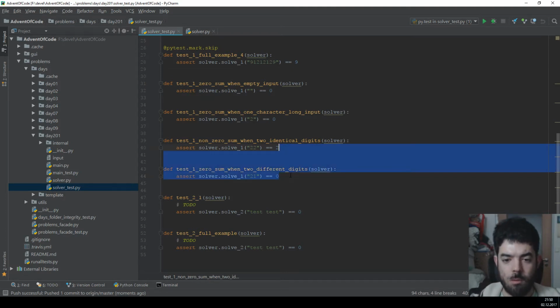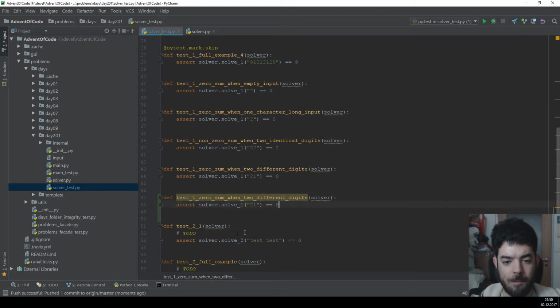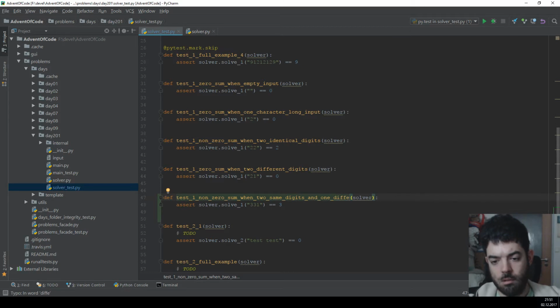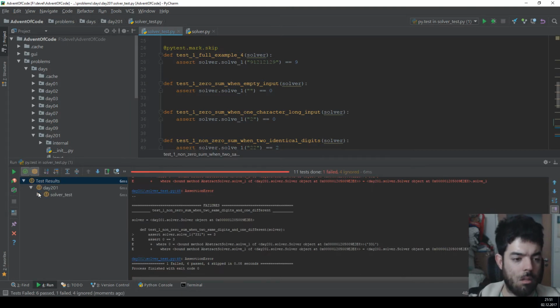Well, what about 3? What if I do 2 or 3, 3 and 1? Should be 3. So non-zero sum when 2 different digits and 1 when 2 same digits and 1 different, and it should fail. Yep, it does.